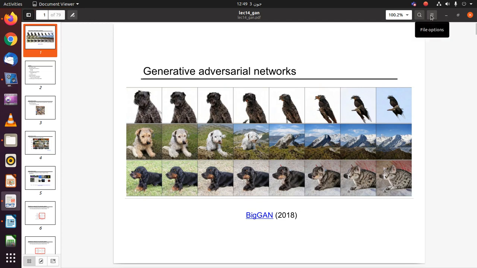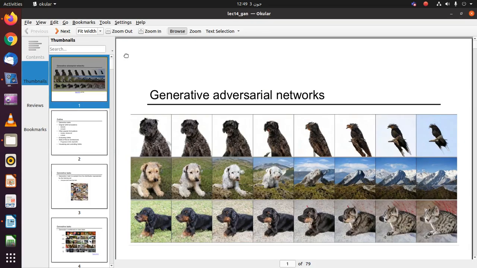Okay, just give me a minute. See what these GANs are.